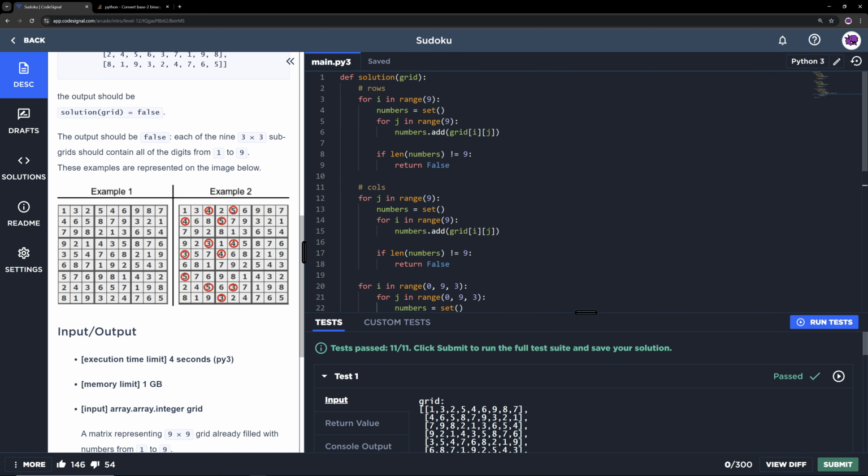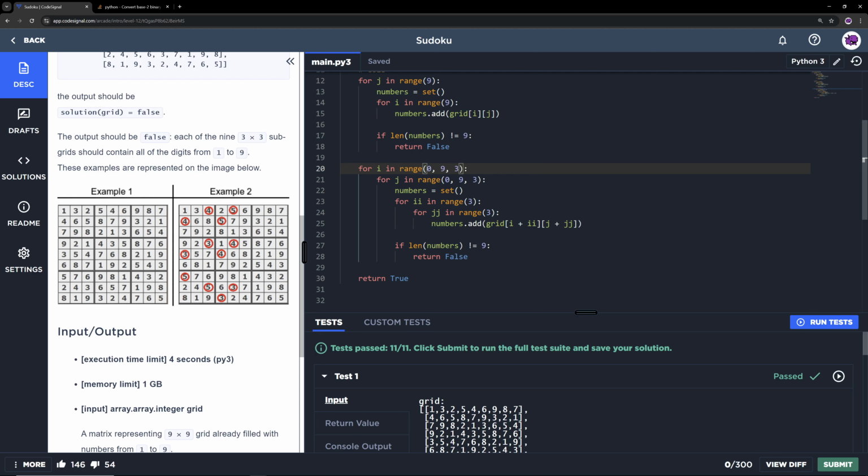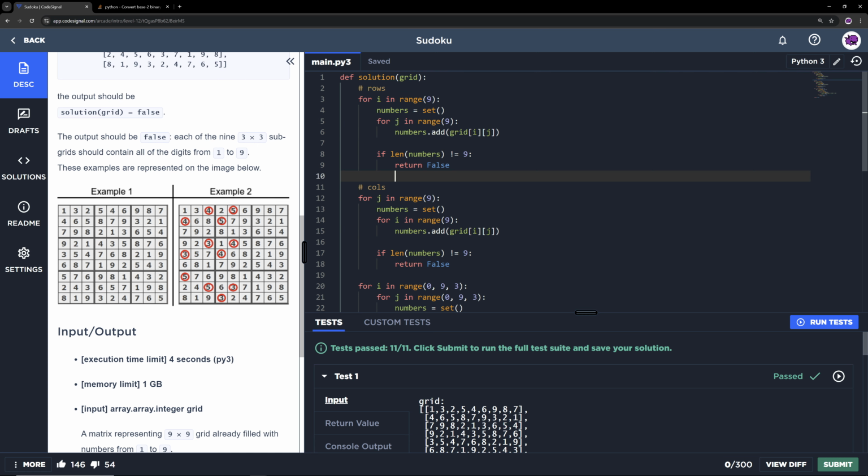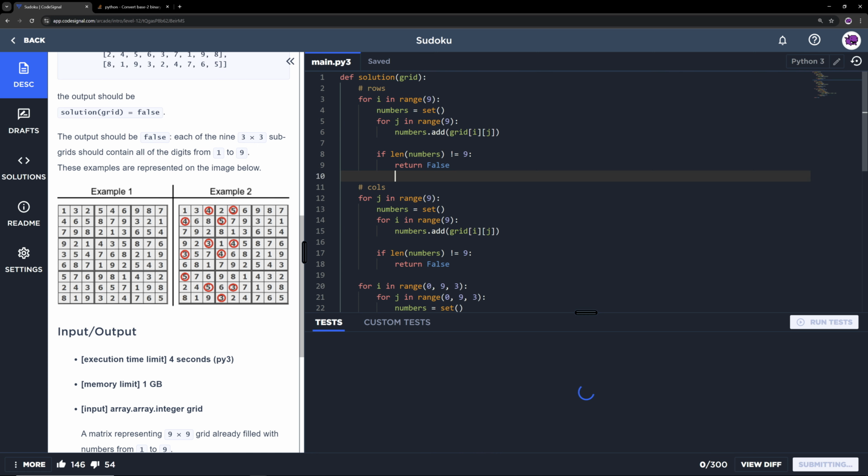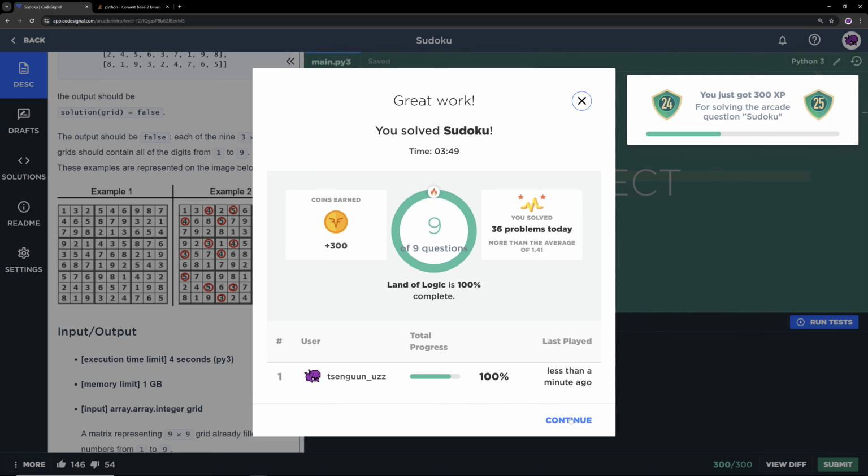So yeah, it's just really simple. The trick is to have a clear structure to check it: check the rows, check the columns, and check the 3 by 3 boxes, right? And the method of checking is just using the numbers set, and then checking if the length is 9 or not, essentially. So let's just submit this. Okay, cool.